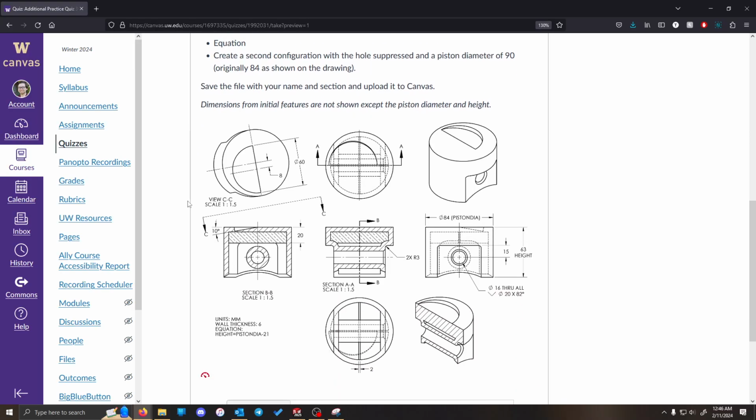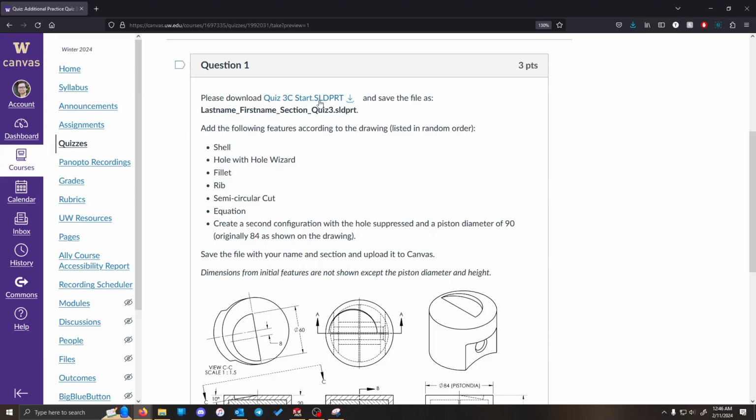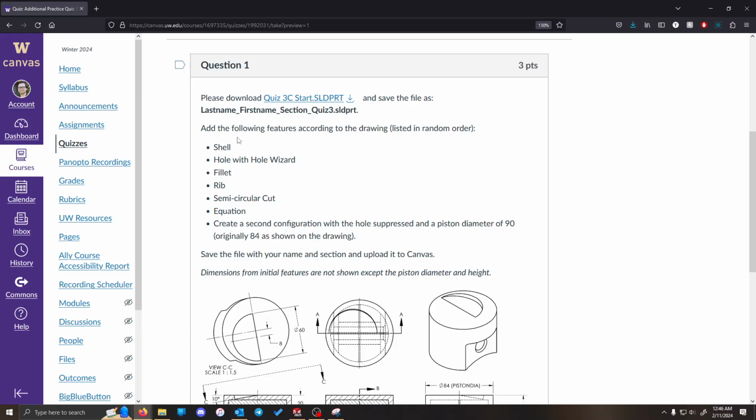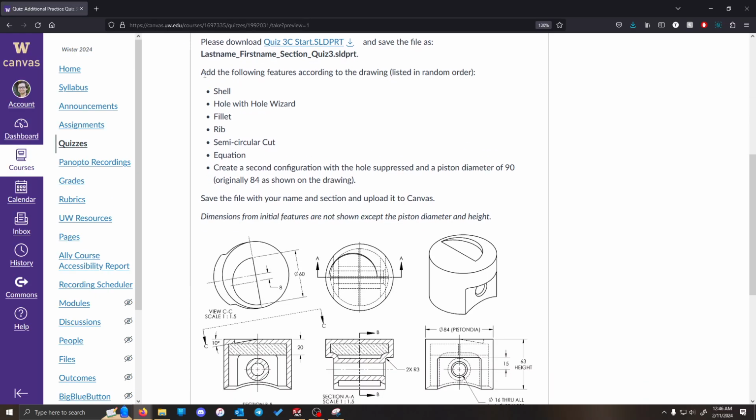We're going to be providing this as a resource to show an approach as to how you might go about thinking through one of these problems. In order to get started, we have a starter part file that we're going to want to download. Here I have it open in SOLIDWORKS. And we also have a list of features and modifications that we're going to be making.